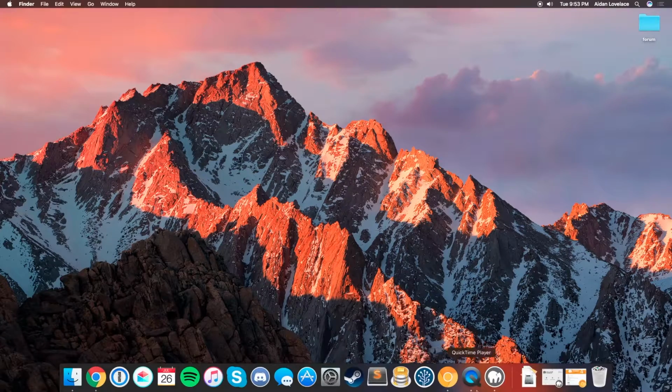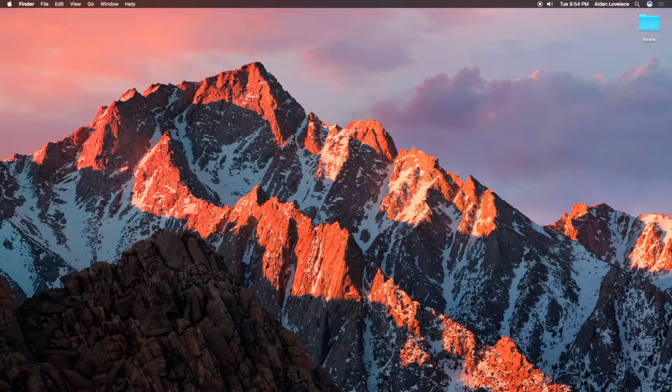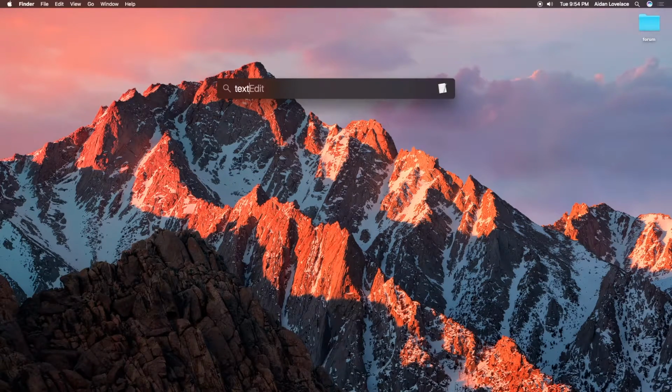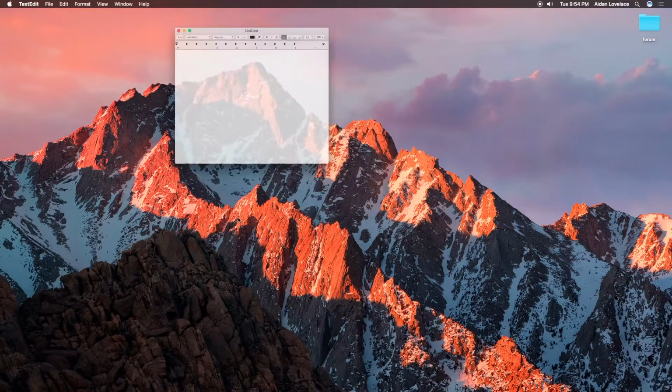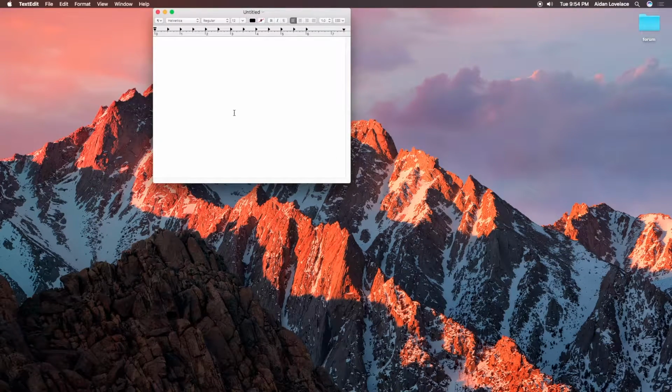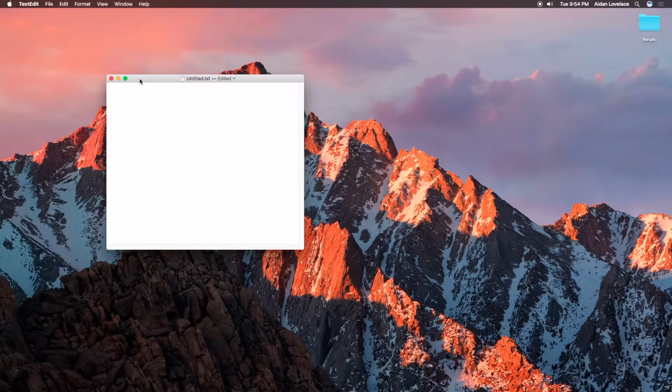So moving on, we're going to open up TextEdit. So create a new document and go to Format, Make Plain Text. So now just type random stuff. I think it was hello. There we go. Yep. Hello.